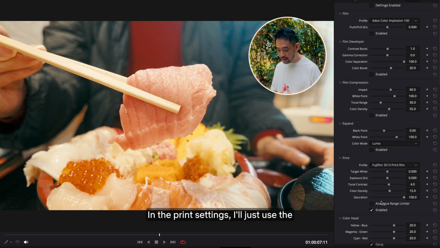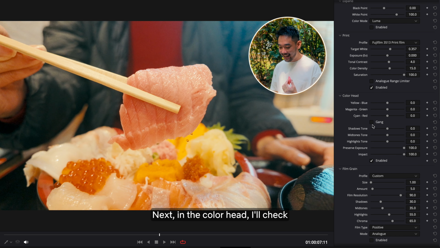In the print settings, I'll just use the target white slider to cool down that overpowering warmth a little. I like that it doesn't completely neutralize it, but it just brings it to a nicer spot. Next, in the color head, I'll check Gang to move the main controls together. I'm going to push the image slightly towards blue and green. This continues to soften that red cast and gives the whole scene a cleaner, more cinematic tone. Then I'll just cool the shadows and highlights a tiny bit to refine it.